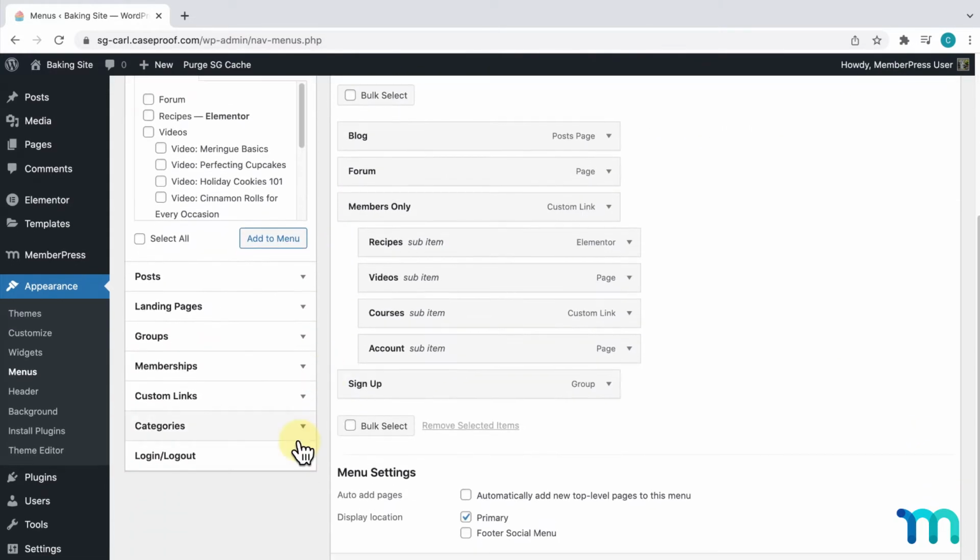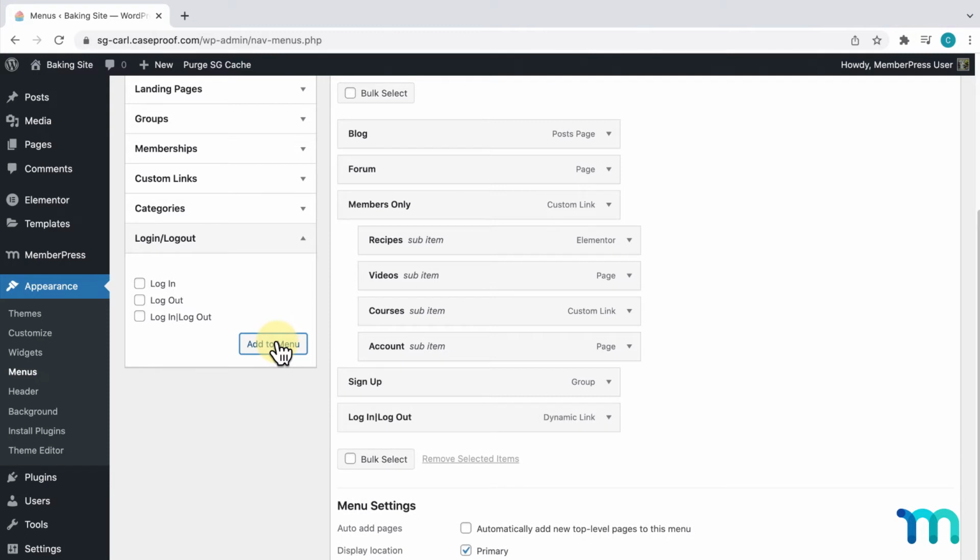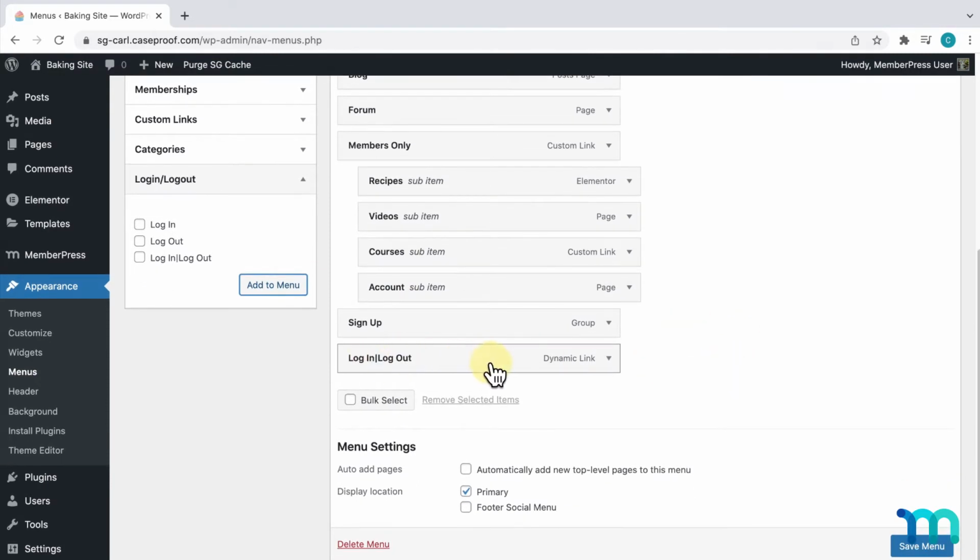Now I'll expand this menu item here and select the last option, Login, Logout, which adds an item that'll either display Login or Logout depending on if a user's logged in or not. Then I'll click Add to Menu. I'll see the item's been added to my menu.